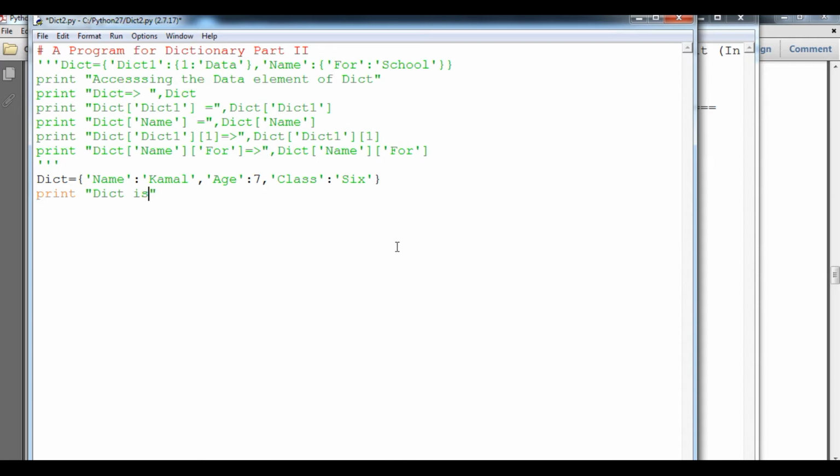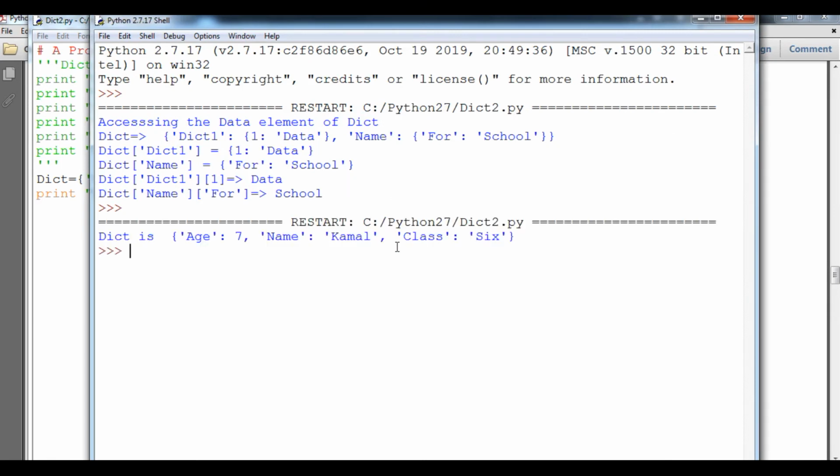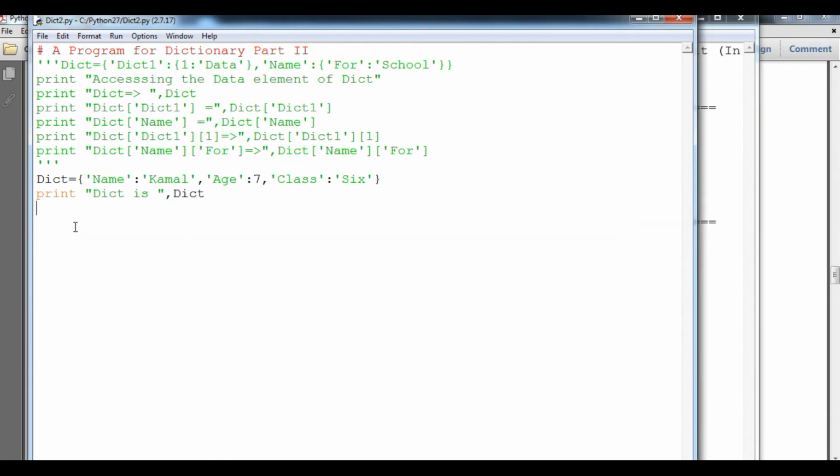Okay, so now if I print it, so print within double quotes, I'll say DICT is, DICT. Now let's see what the output is. You can see DICT is age 7, name Kamal, class 6. Age has come first due to the ascending order of keys, that's why. So don't need to worry about that.